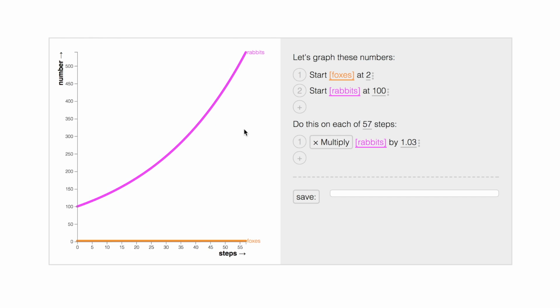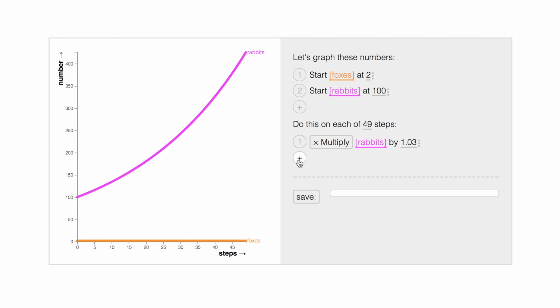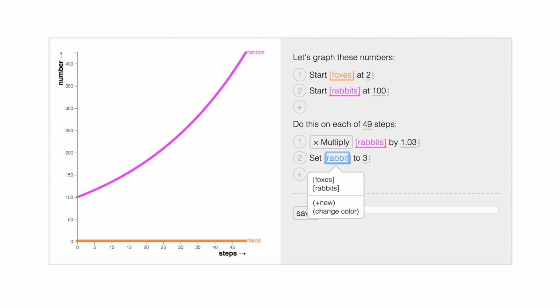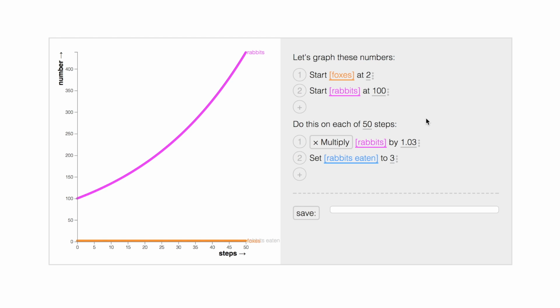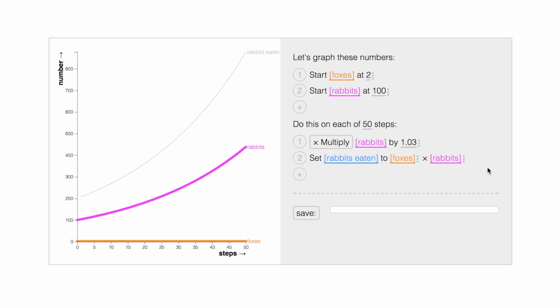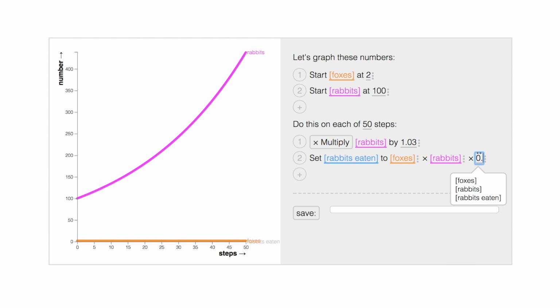But here's the thing, they're going to be eaten by foxes. So let's set a new number. This will be the number of rabbits eaten. So how many rabbits will be eaten each step? Well, the number of possible interactions between foxes and rabbits would be foxes times rabbits. But that would be every fox meets every rabbit, which is not going to be possible, so it'll be some fraction of that. So let's just say, I don't know, 0.01. Yeah, that looks about right.